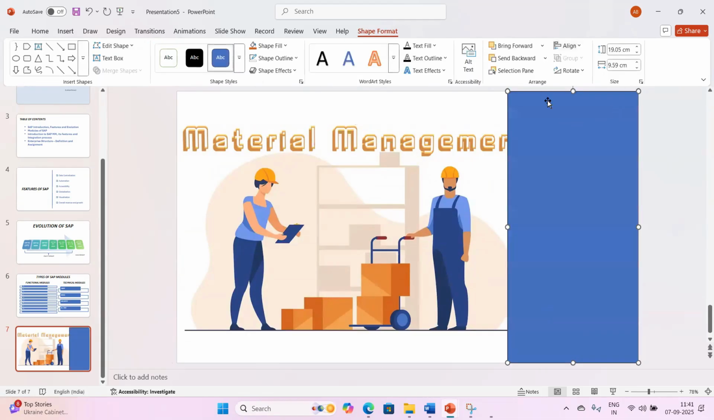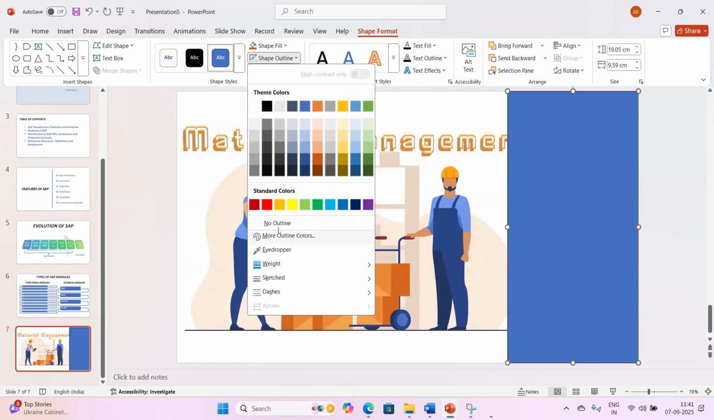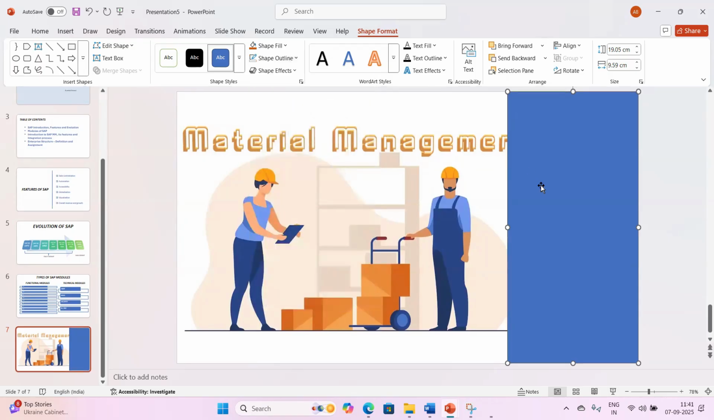As soon as I complete inserting a shape, the Shape Format tab appears. It gets activated. I want to remove the outline. I don't want the black outline. I'll go to Shape Outline and choose No Outline.